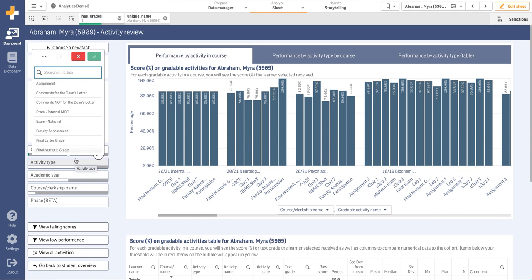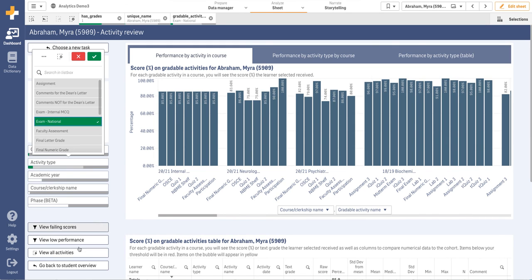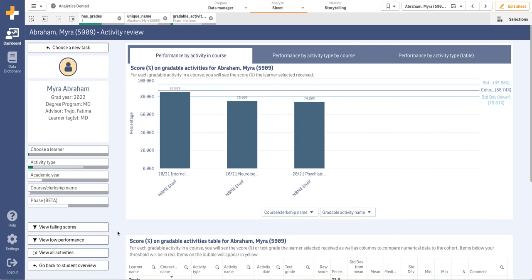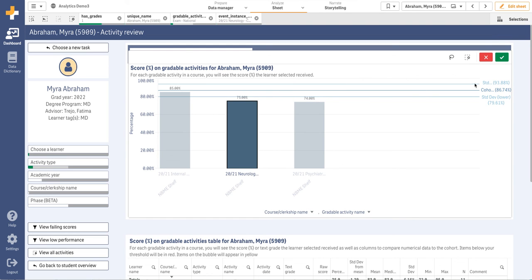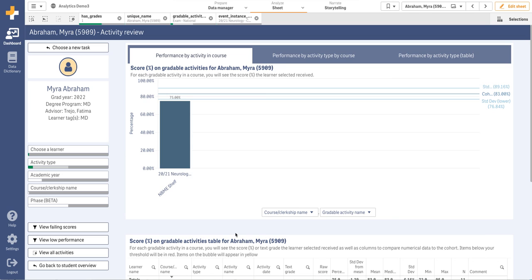In this example, I want to understand how the student has performed on our NBME shelf exams. So I'm going to select Exam National, and we can see their performance in internal medicine, neurology, and psychiatry, as well as how they compare to other students in the cohort. To narrow in on a particular course or clerkship, highlight the course name, and we will see the updated standard deviations and means for that cohort.